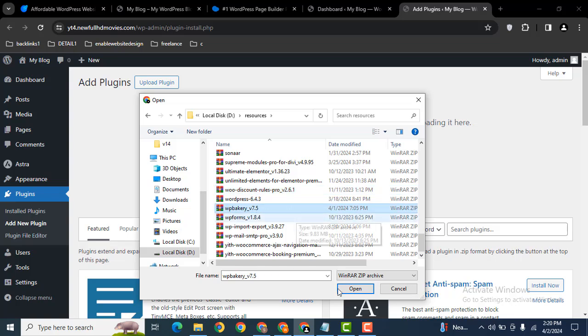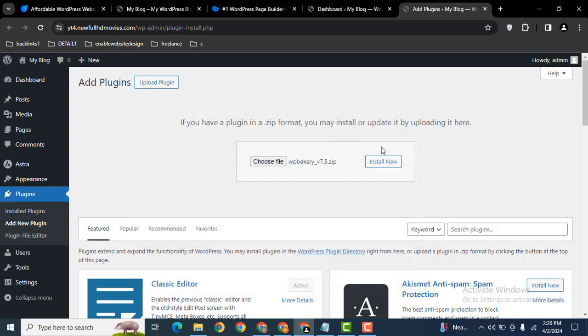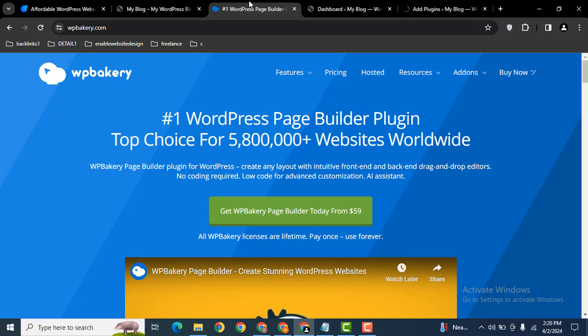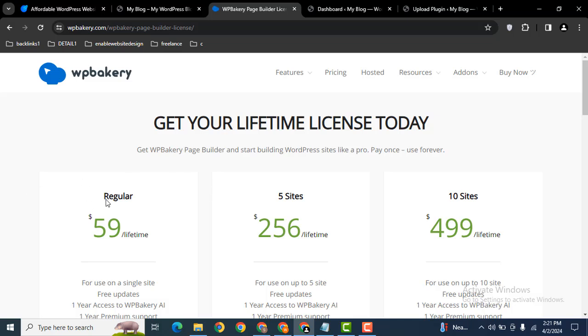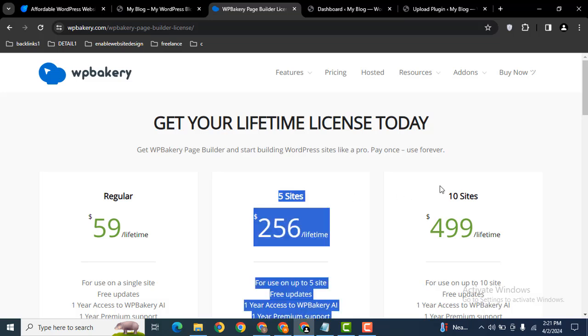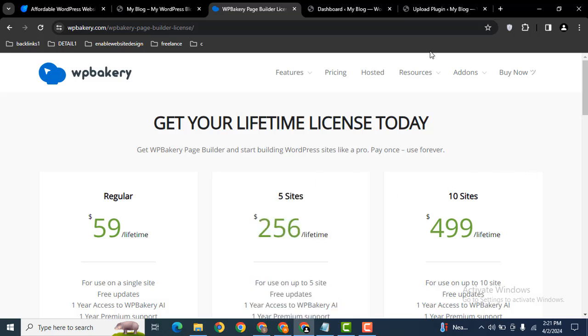Here you can see I have 7.5 variant, and make sure that plugin file is in zip format, otherwise you can get error for the plugin installation. And if you want to get this plugin, just you can go on wpbakery.com. Here you can see they have millions of users and you can get the package. If you want to get for a single site, you can get regular package. And here you can see these are for the 5 and 10 websites.